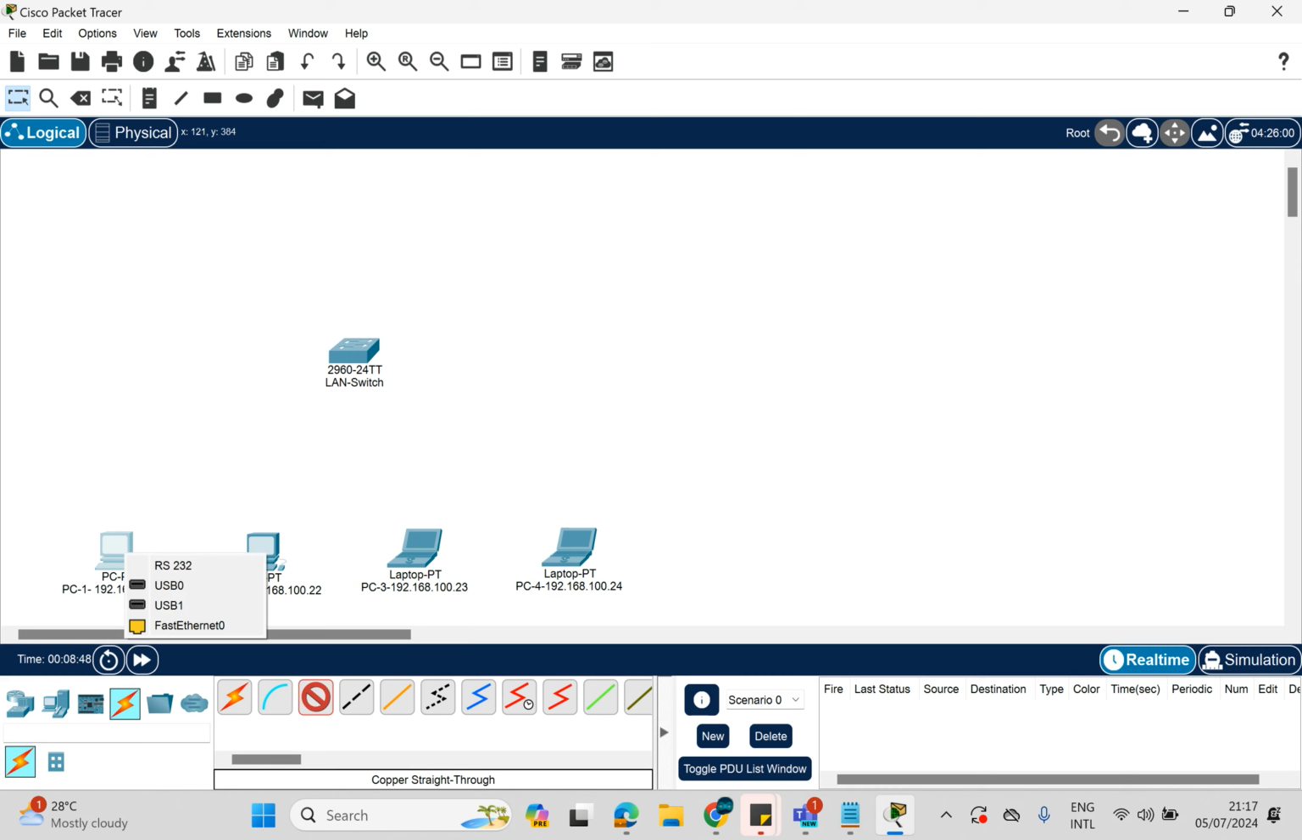Once I pick that, it will tell me all the ports that are on the PC. Are you seeing that now? You are seeing all the ports that are on the PC. It tells us that we have USB port 1, USB port 0, and RS232. Then we have fast Ethernet. Remember when we were learning, I spoke about the NIC card, network interface card. That is the interface that the router or the PC is going to use to talk to the switch. That's where we connect our cable to. So you put the cable on that port and come to the switch.